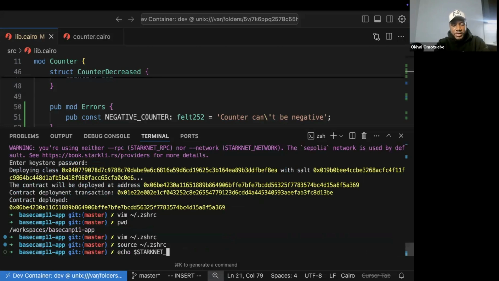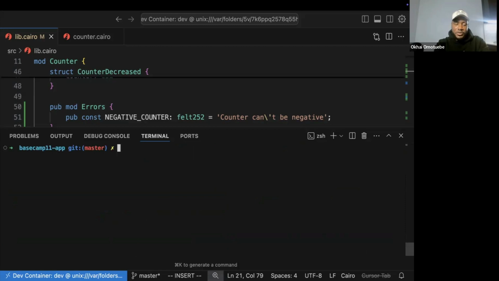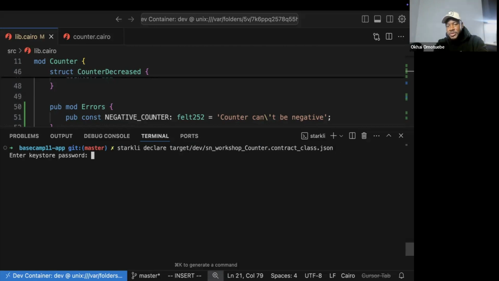So if you kind of echo the Starknet account, you have the path. So next time I want to declare, I can just do a sncast declare, and then the target dev and the path. I don't need to put my dash dash account or the RPC or the keystore. It just knows, so it's just more convenient to just declare and deploy.